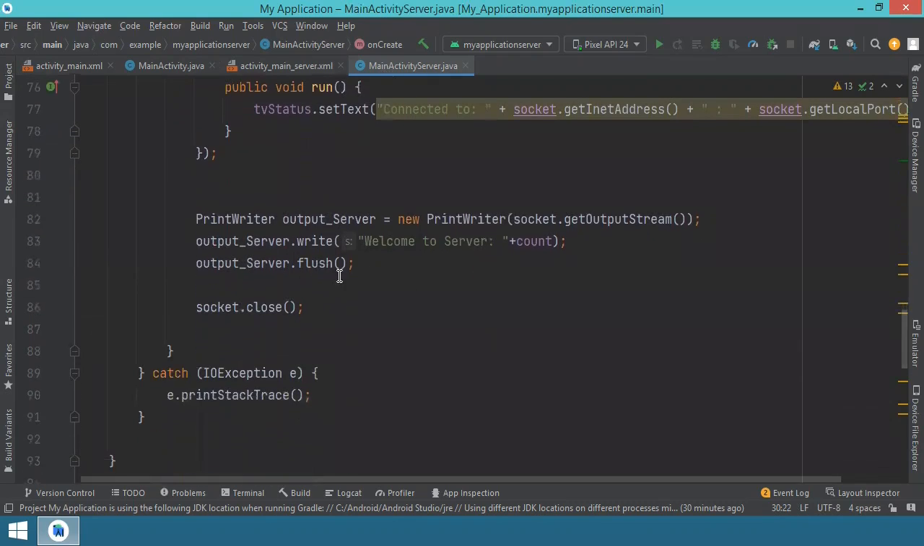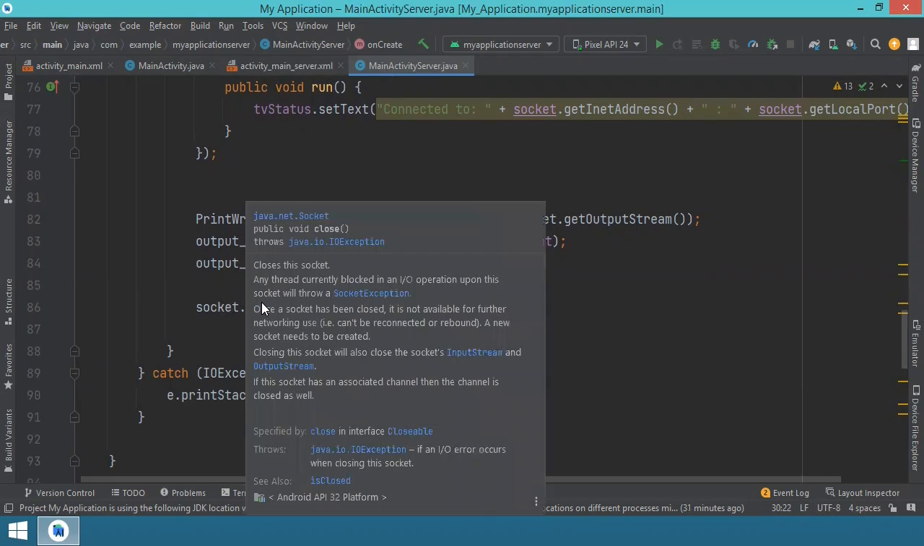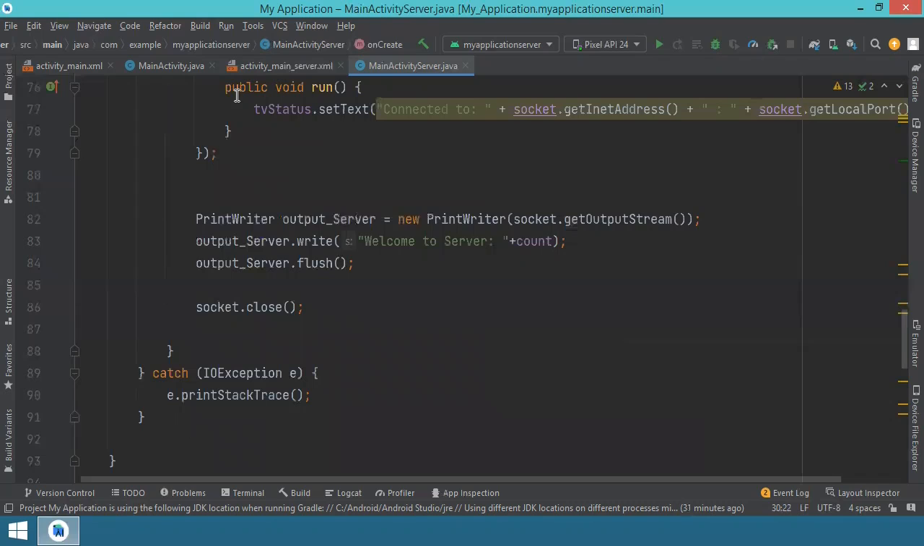Then you create some information to send back to the client. And this information is very simple, just a welcome to server and the number of the connection. And then you close the socket. So every time you have a new connection, you open a socket, perform these steps, and you close the socket.